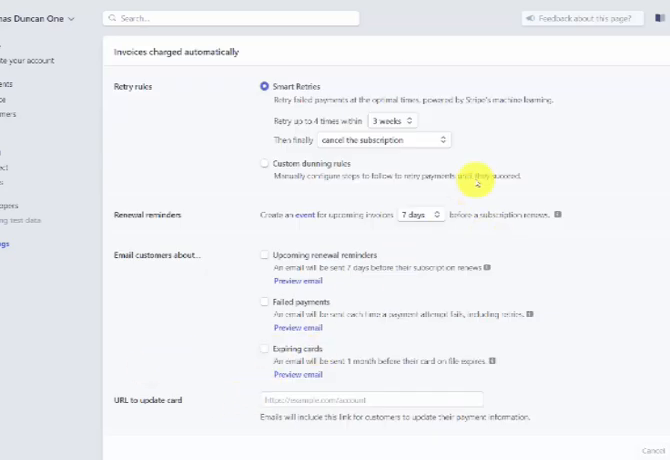Now, Stripe does have a number of things that you're going to see by default. You're going to have automatic retries, when for some reason a subscription has failed. And of course, if you have a way that you want to do it specifically, you can actually change those rules to custom by clicking this button.